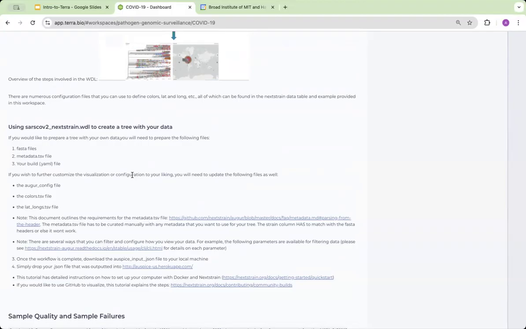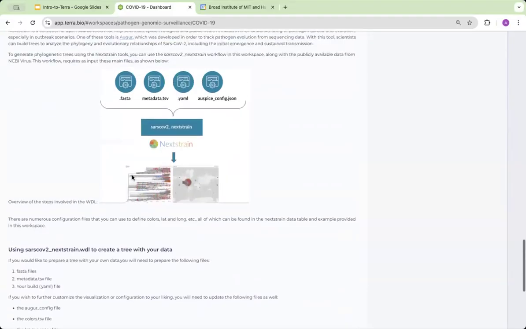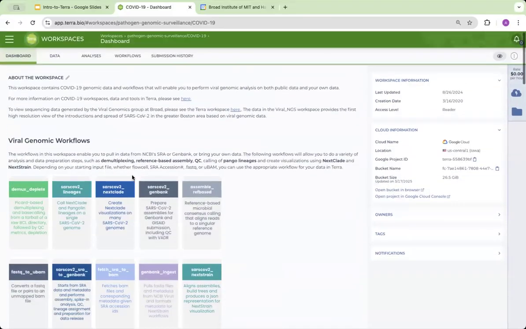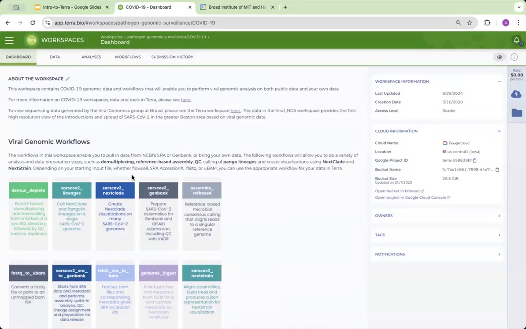And in many cases, you'll find documentation that gives you other best practice information about whatever that workspace is for. It will give you cost estimates for different workflows. It will give you provenance for workflows and data, etc. So that's what the dashboard is for.